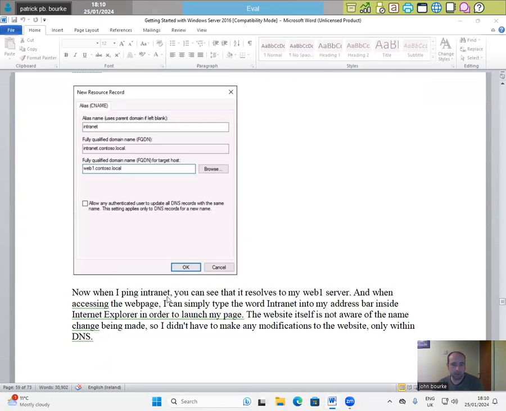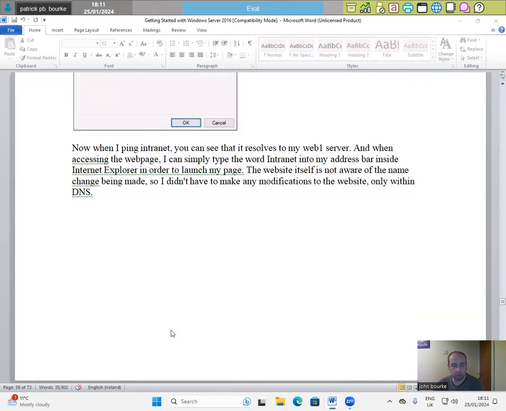Now, when I ping intranet, you can see that it resolves to my web1 server. And when accessing the web page, I can simply type the word intranet into my address bar inside Internet Explorer in order to launch my page. The website itself is not aware of the name change being made, so I don't have to make any modifications to the website, only within DNS.